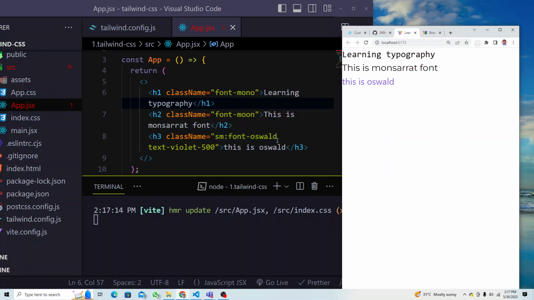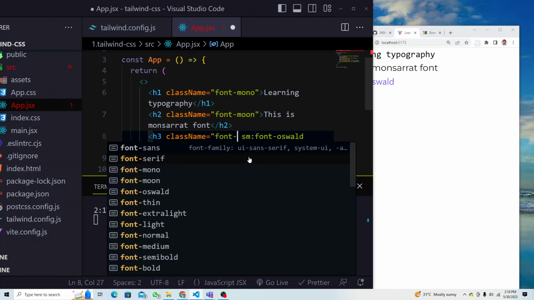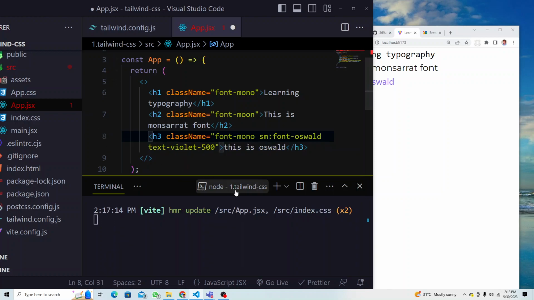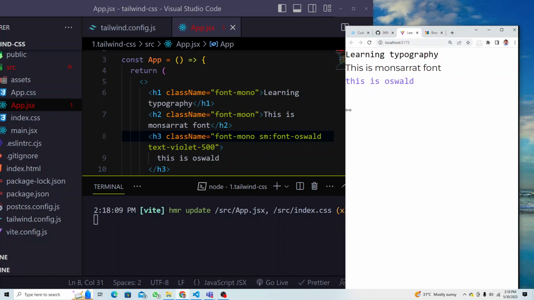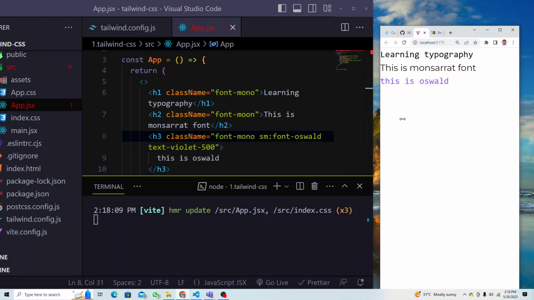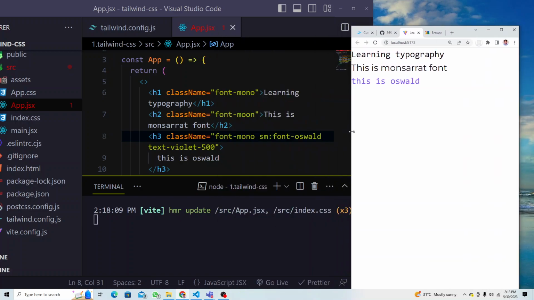Okay, let's do one thing, right? Text. Okay, let's do one thing. So I will apply the other one here, right? Like a font. What is that? The mono, maybe mono. Let's put that one. So see. So this is now Oswald. So if I go small, it all looks the same. Font Oswald.